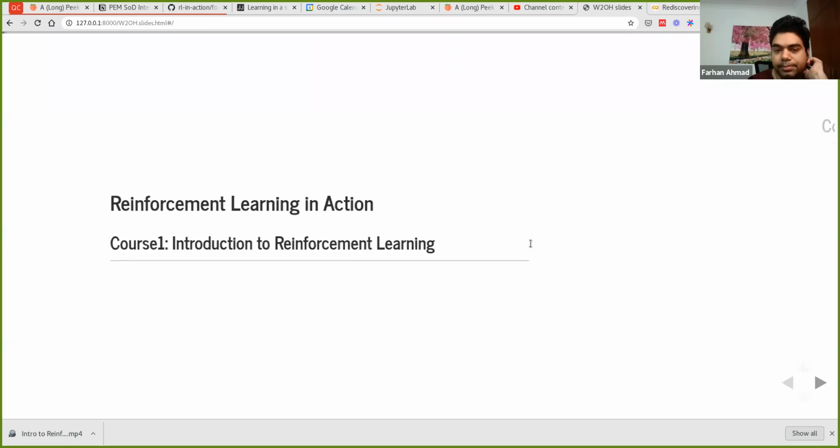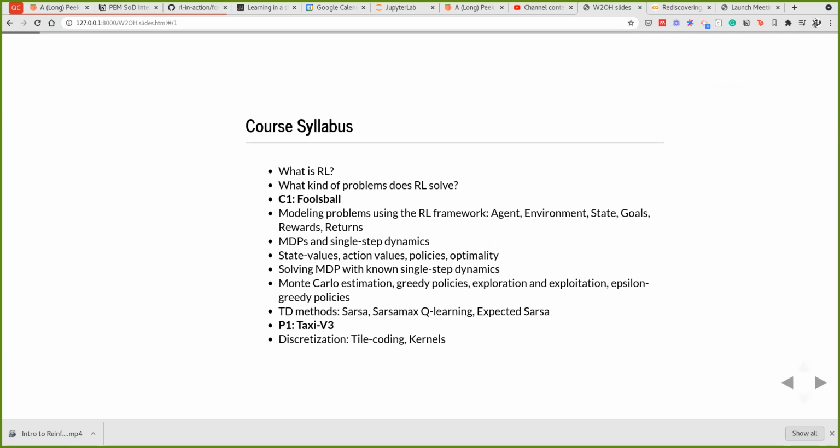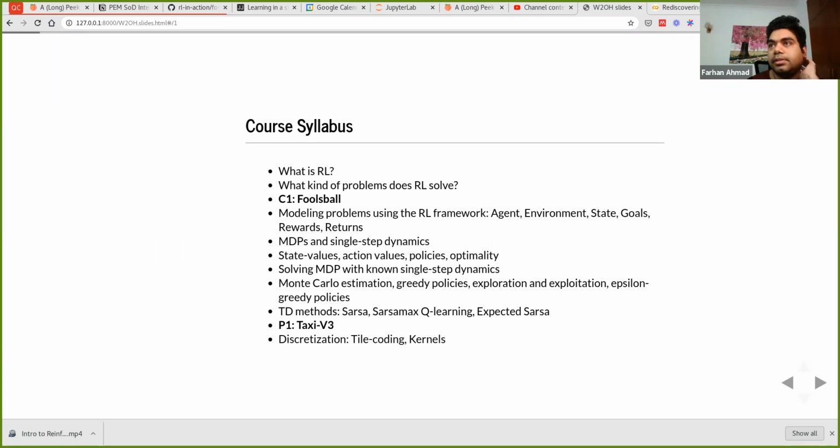So this is the syllabus. What is the branch to use here? It's on the master branch. I shared the link in the chat box.